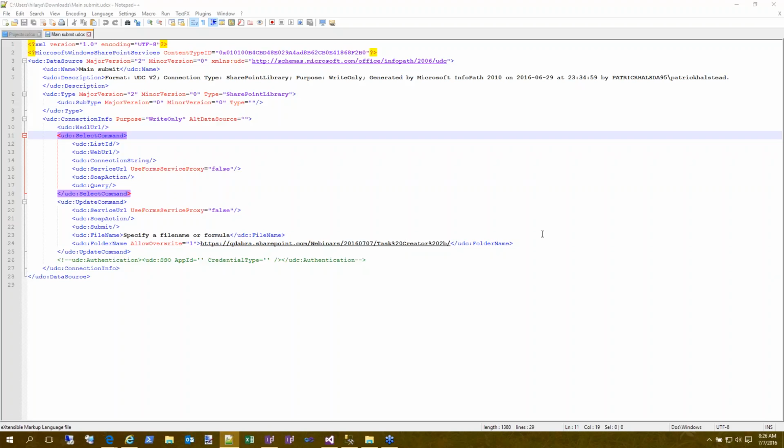Is there a performance difference between UDCX and internal data connections? I guess there would be, because you're going to have to pull that UDCX in on open. So there might be a slight delay, depending on your connectivity, but these are small files, so it probably wouldn't be a huge delay.